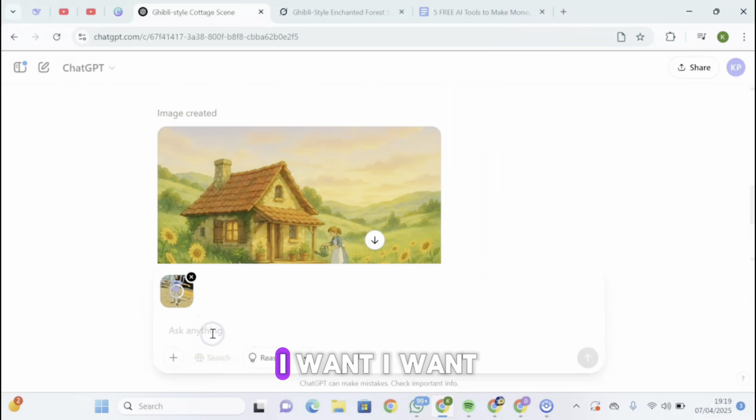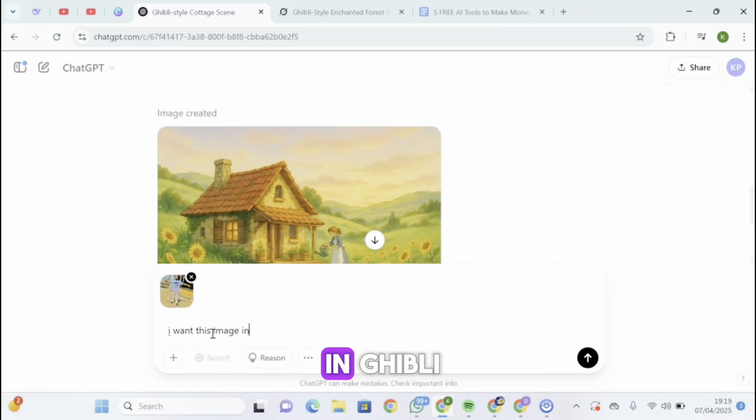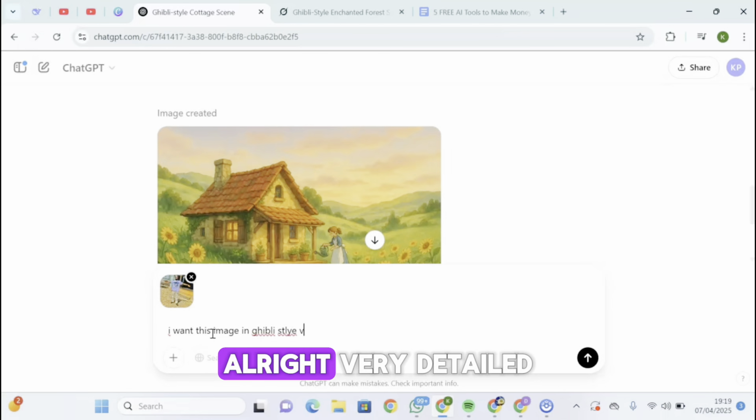All right, I want this image in Ghibli style, okay, Ghibli style. All right, very detailed.